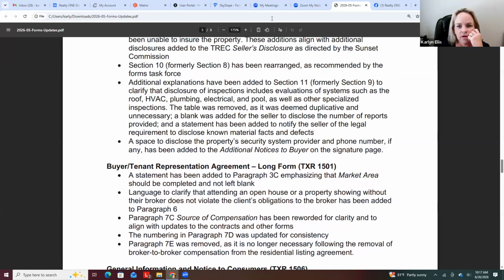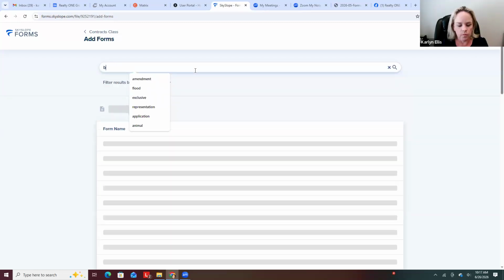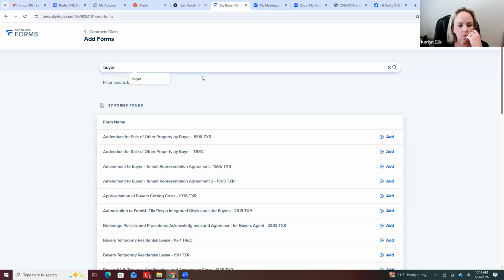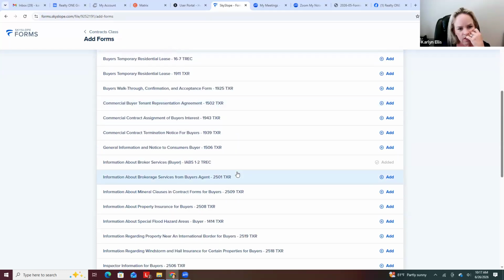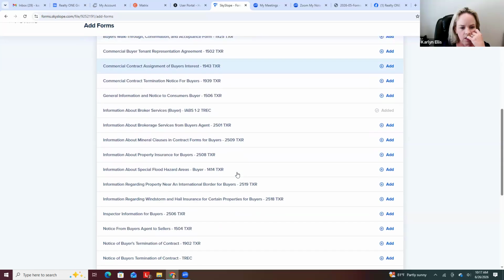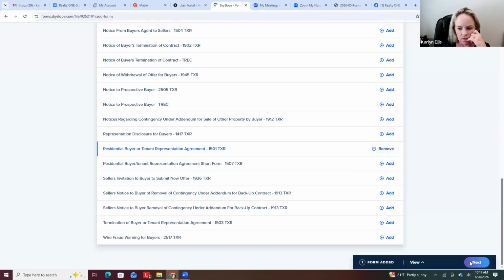Paragraph 7C, we should go look at that. Let's go do that. I forgot about that one. Do I have a buyer rep on this? I do not. I am blinking out. Residence buyer tenant. Short. Nope, we want long.